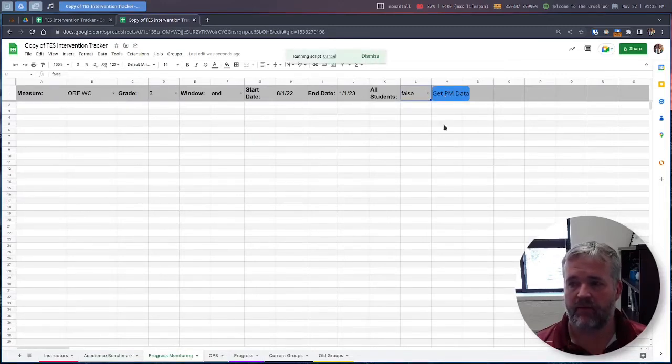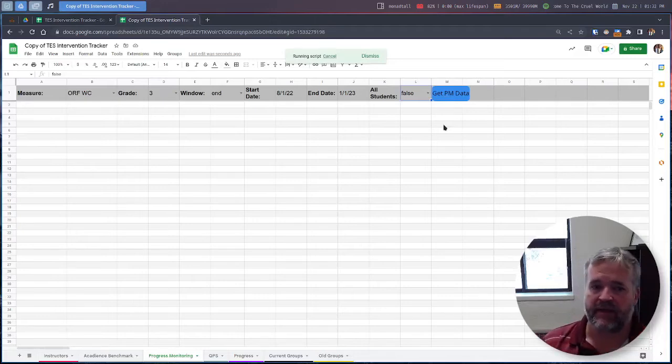We're going to hit get PM data. This one takes a minute because the spreadsheet that it's pulling from is huge. But this takes a little bit of time, but it's going to go out and it's going to get that progress monitoring data that we're asking it for.